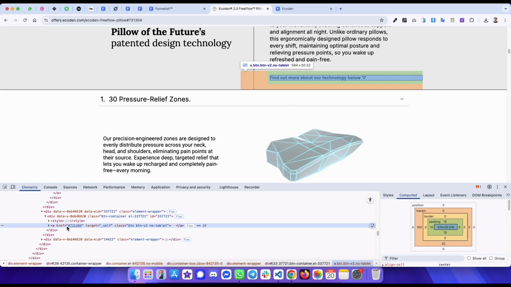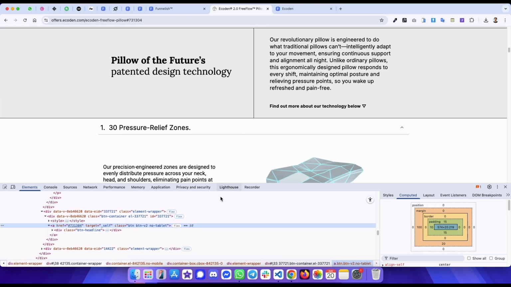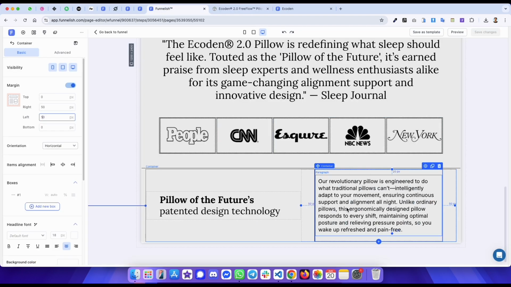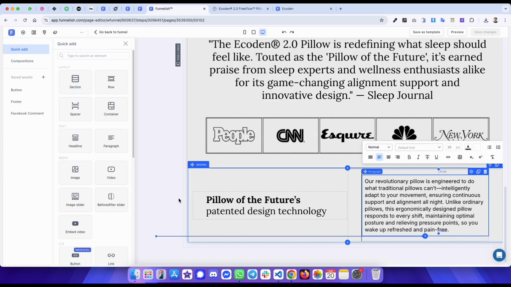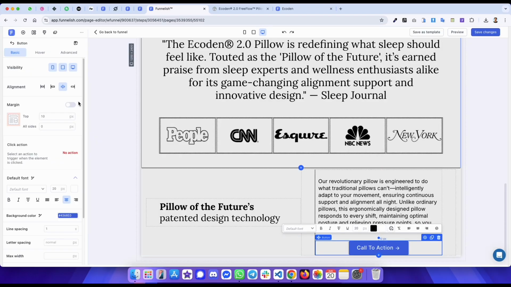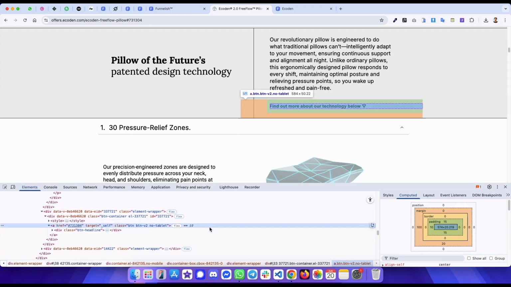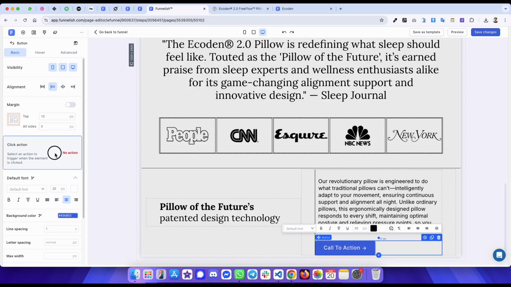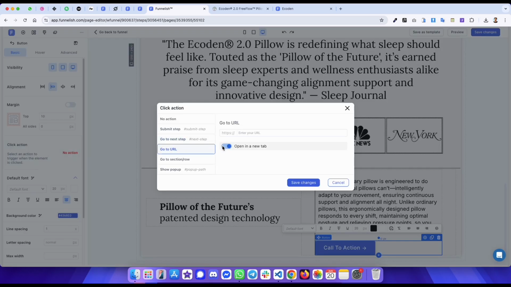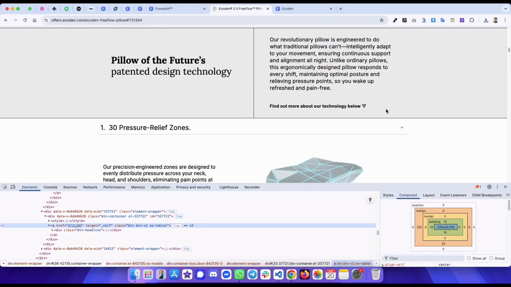You can see it's a button, so let's add a button under this text. Make it left align, and the link will be hash for now. We will change it later. Let's add the text.